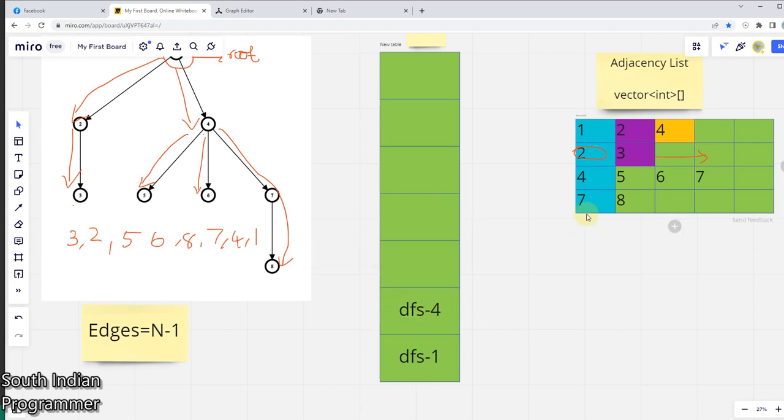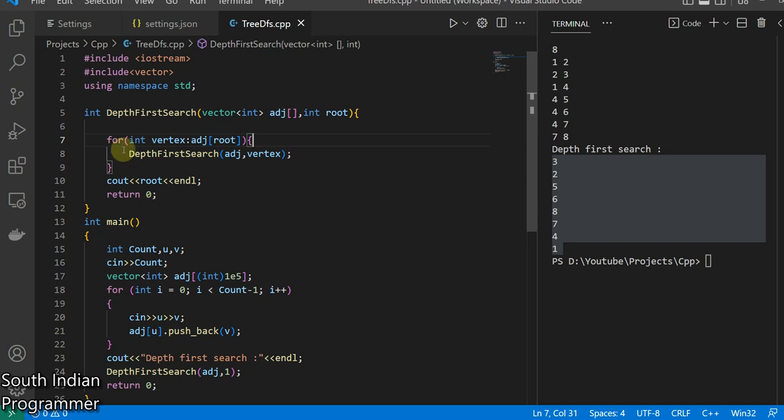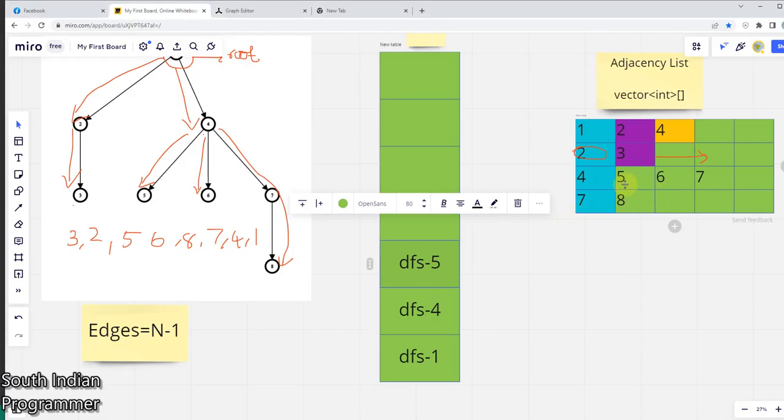In 4, I have 5, 6, and 7. Then I have to insert 5. In 5, you can see nothing is there, which means the for loop will not go at all. It just comes, prints, and comes out. Only if it goes inside the for loop does the recursion start. If there are no elements to iterate, here there is no blue colored edge for 5, so it will not go inside that for loop. So we'll print it and exit.